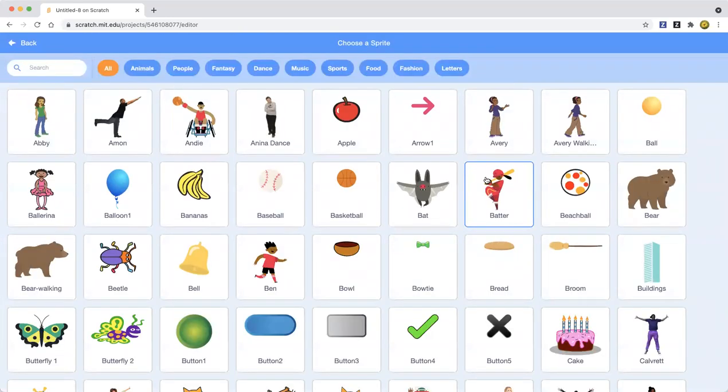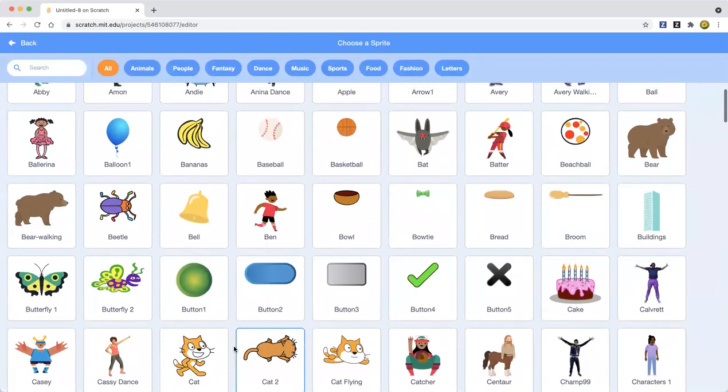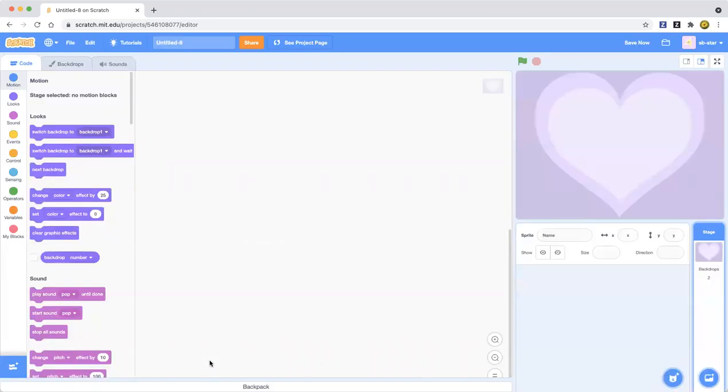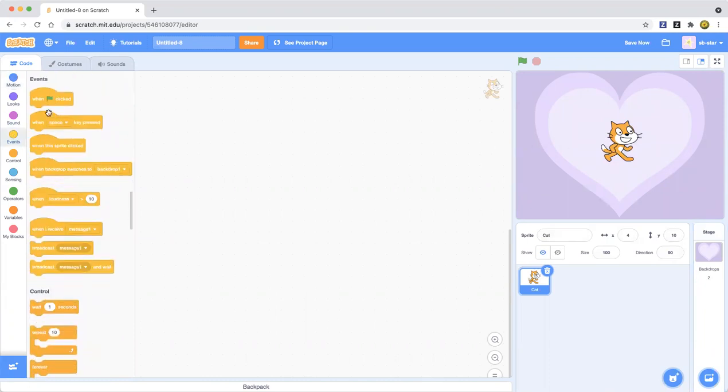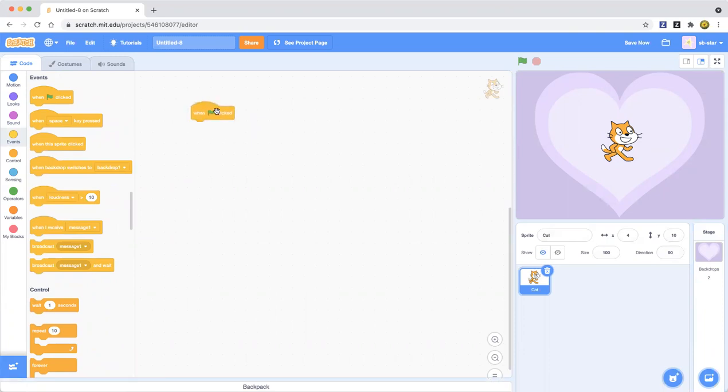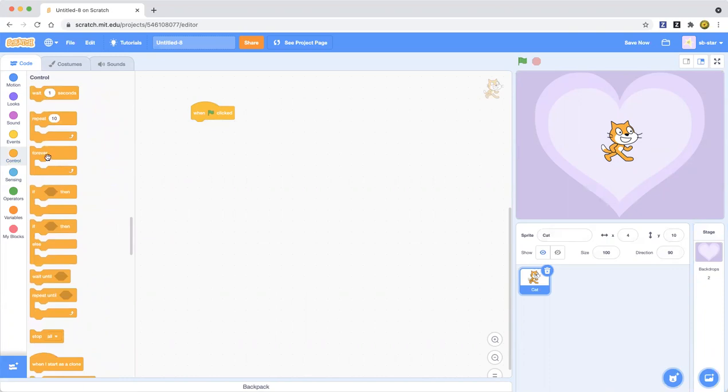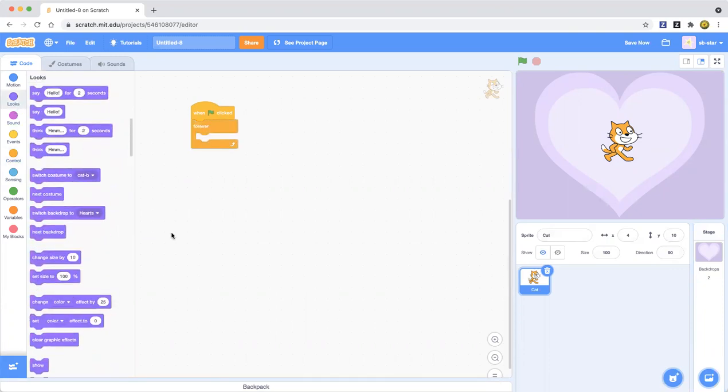You can pick any of these sprites, but I'll just go ahead and choose the cat since that's the basic one of Scratch. So now, when you go to the events, there'll be one "when green flag clicked" block, and then bring that out. Now, take a forever loop. And now we're going to make the sprite change its colors.